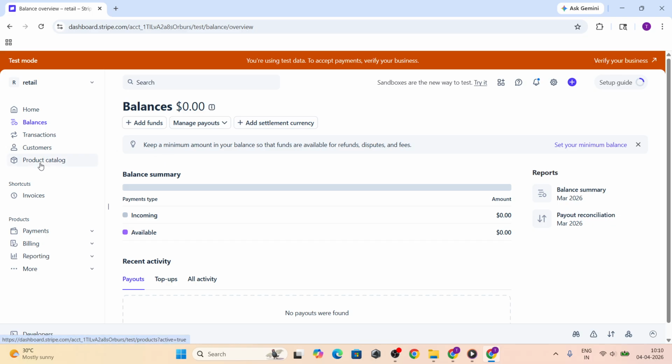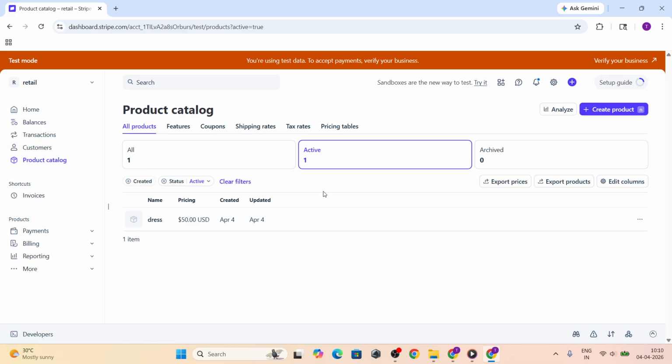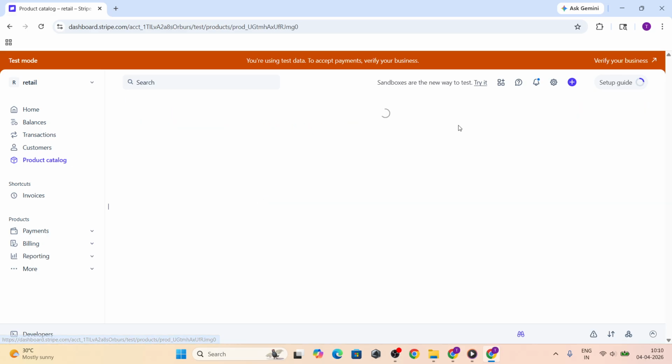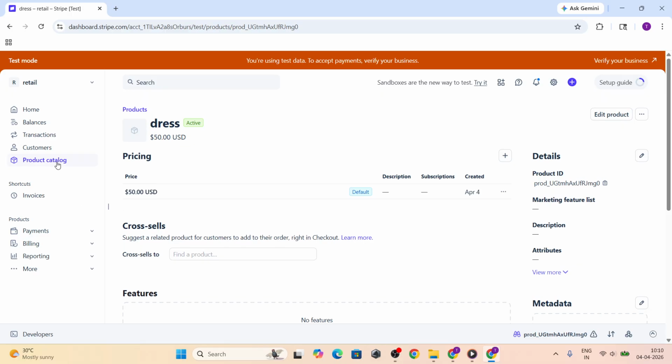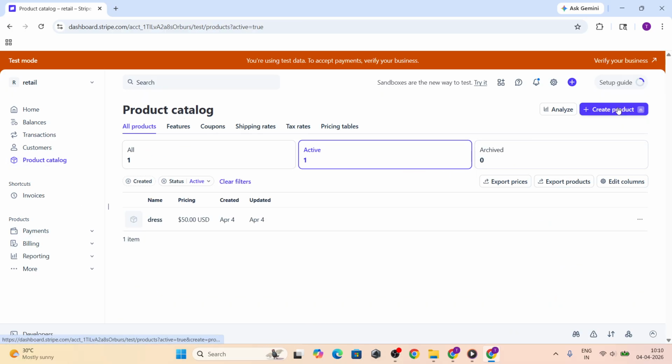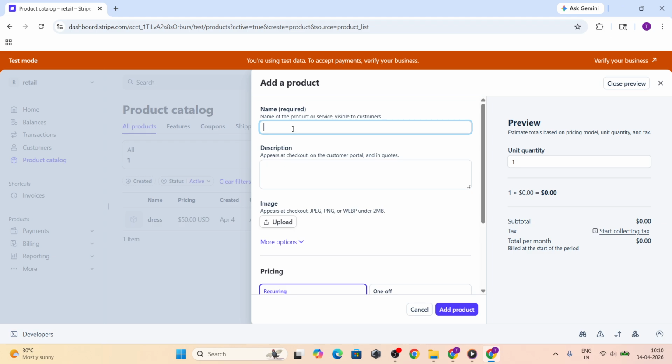Next, create your products in the dashboard. Add a clear name and a helpful description so buyers know exactly what they're getting. Include an image if you have one. Then set pricing as either a one-time charge or a recurring subscription. You can create multiple prices for the same product, like standard and premium, to give customers options. Make sure the currency and amounts match what you plan to charge.